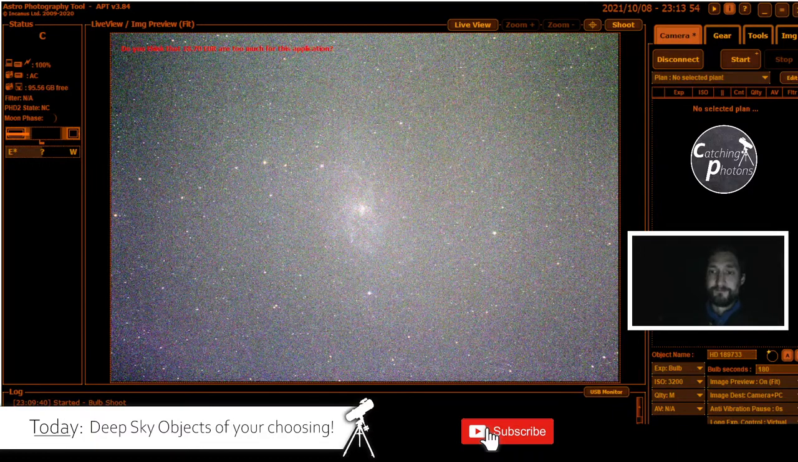So we won't stay on this target forever. M33. The Triangle Galaxy M33 is the third largest member of our local group.